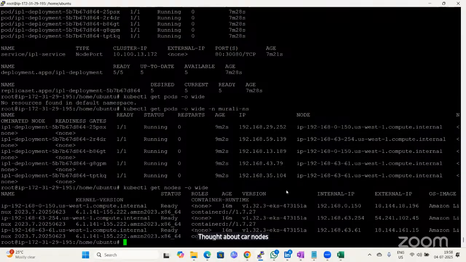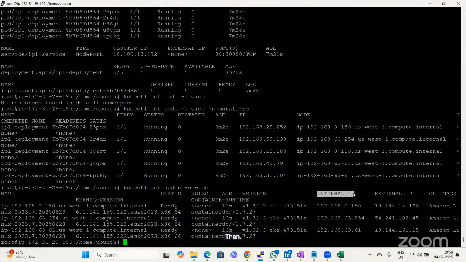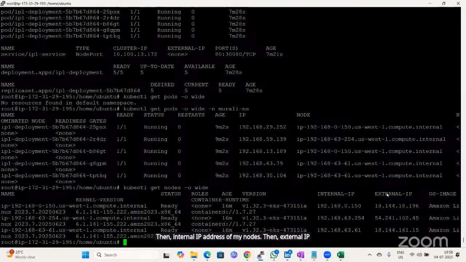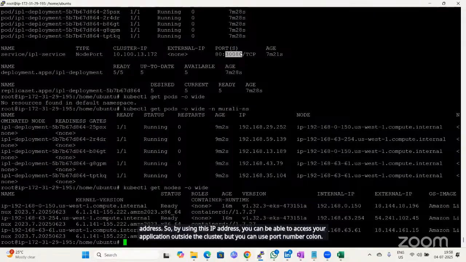So now if you look at the screen, these are the nodes. This is the node name, kernel version, status, role, container, age, and version. Then the internal IP address of my nodes, then the external or public IP address. By using this IP address, you can access your application outside the cluster, but you can use port number 30080 only.